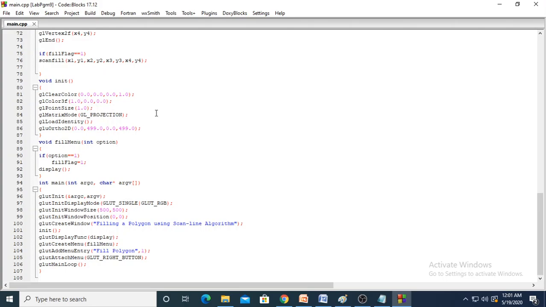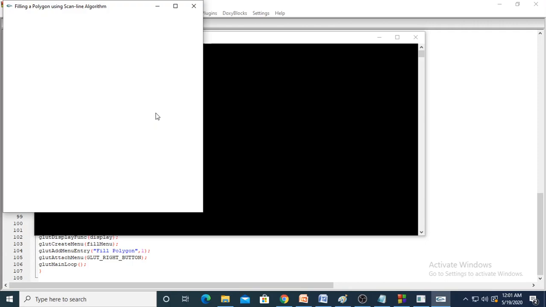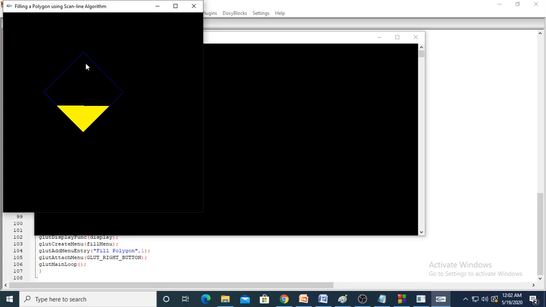First let me compile and run the program. After running the program you can see filling a polygon using scanline algorithm. This output window is coming. I am clicking the right button, so I am seeing the fill polygon menu. I'll click on fill polygon. A blue color polygon has been drawn and it is filling. Correct? It is filling in yellow color.